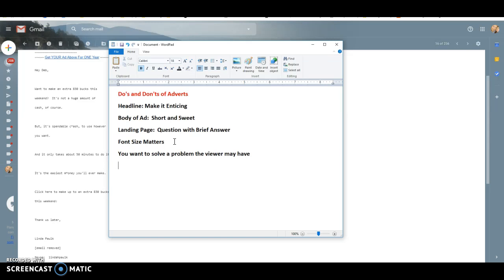And basically that's it. Just remember to keep your ad short and sweet and to the point. They don't need all of that info because they're going to get it later when they get to your website.